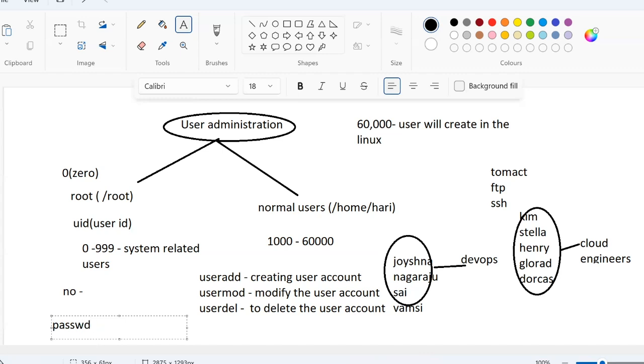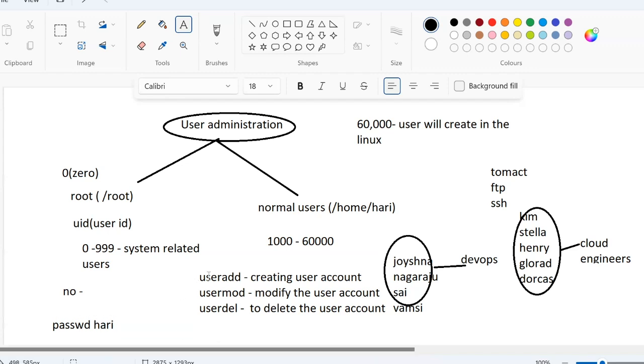So I want to set the password for any user, Hari user for example. What is the command, guys? passwd is the command to set the password for a user.